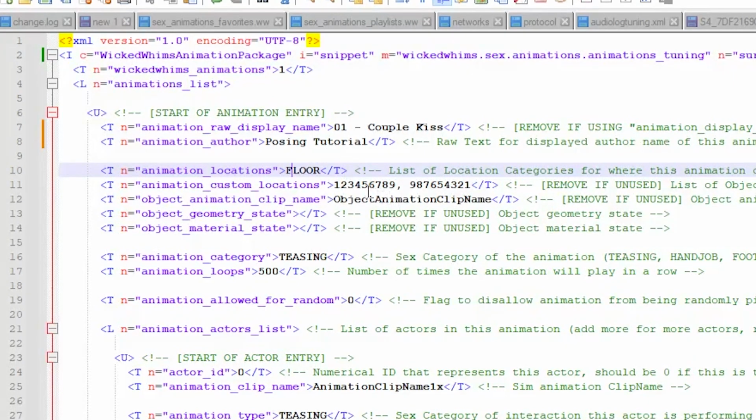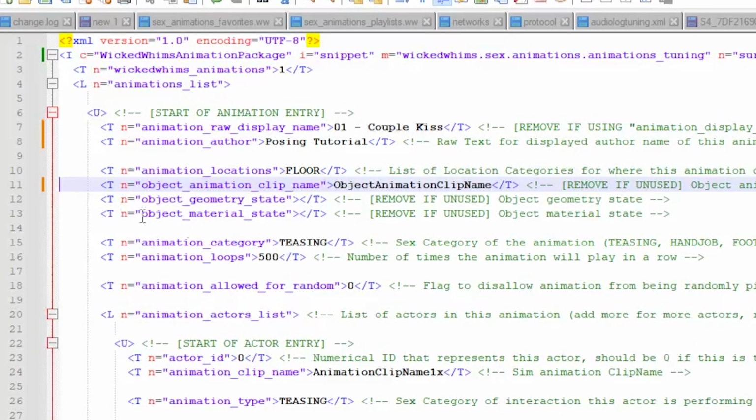So we're going to leave this as floor. And if it wasn't a bed or a chair or something, if you had a custom location, like I'm going to show you something with a gate later, you can grab a number from in-game and put it here. We're going to delete this for now because we're sticking with the good old floor.